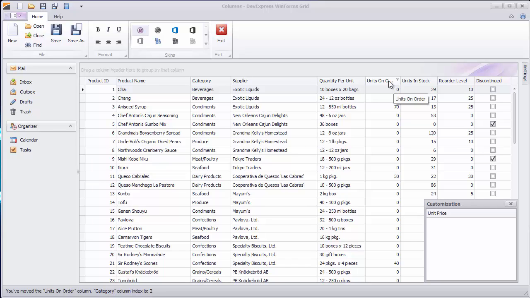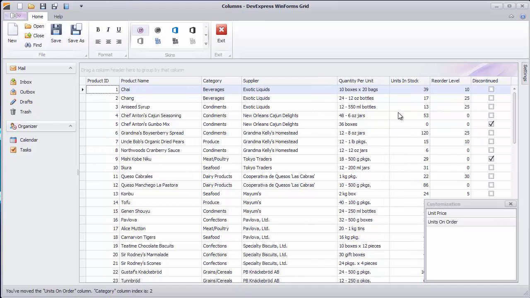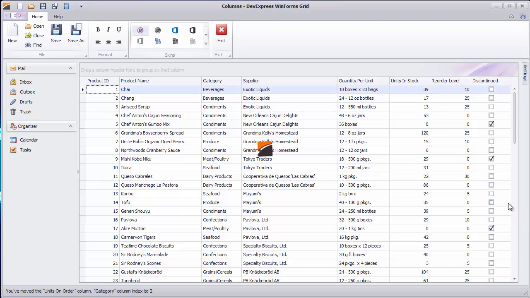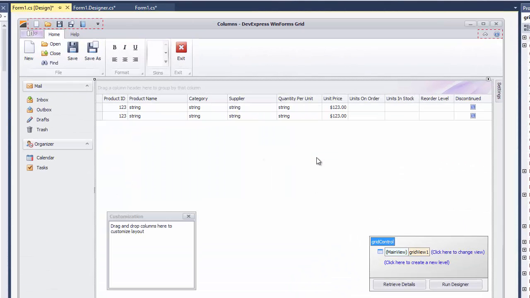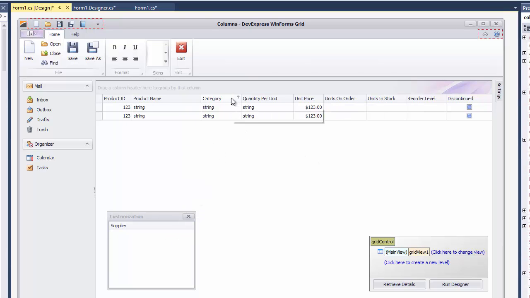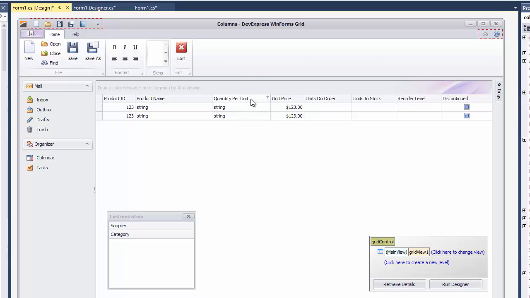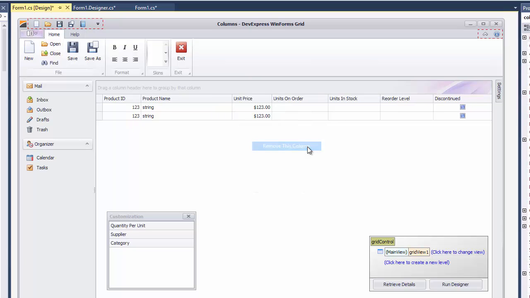Note that you can also drop a column header just a little below the column header panel when the cross cursor appears. This will also hide the column, and its header will appear in the customization window. The same features are available to you at design time in Visual Studio. You can use drag and drop or select the Remove This Column item from the context menu. And just as at runtime, you can drag the headers back into the view.